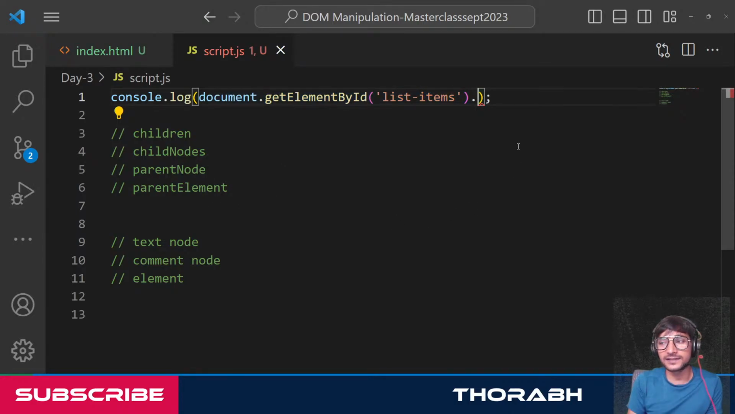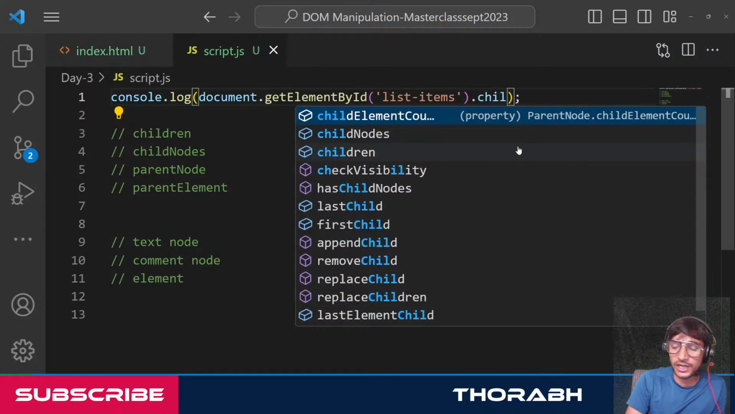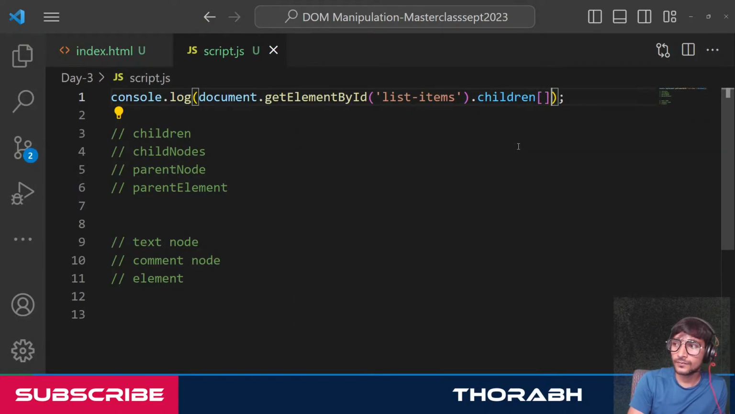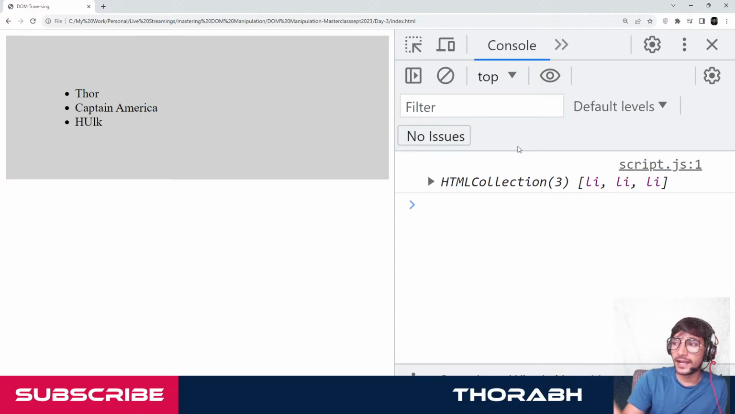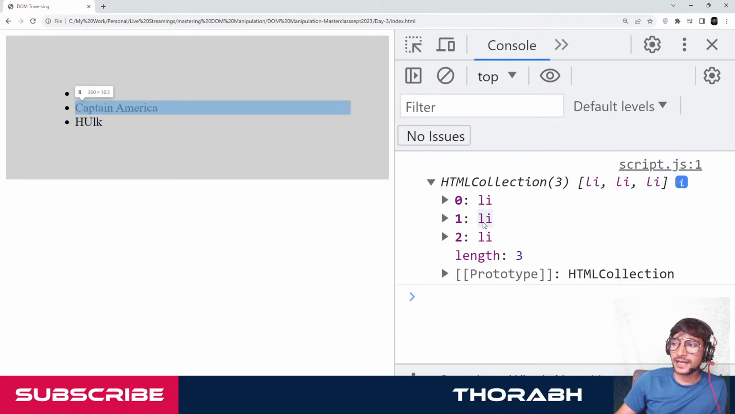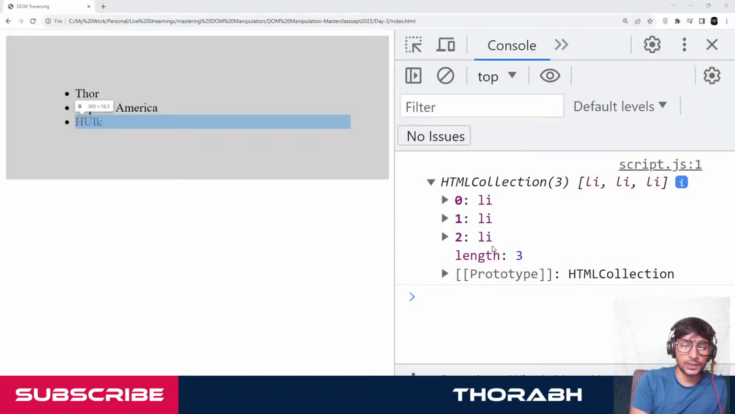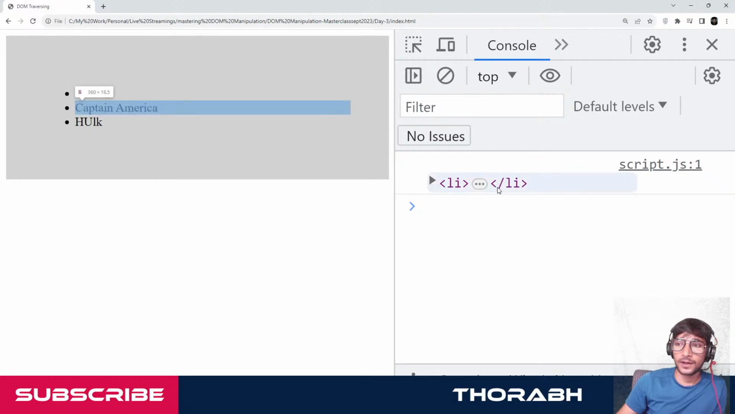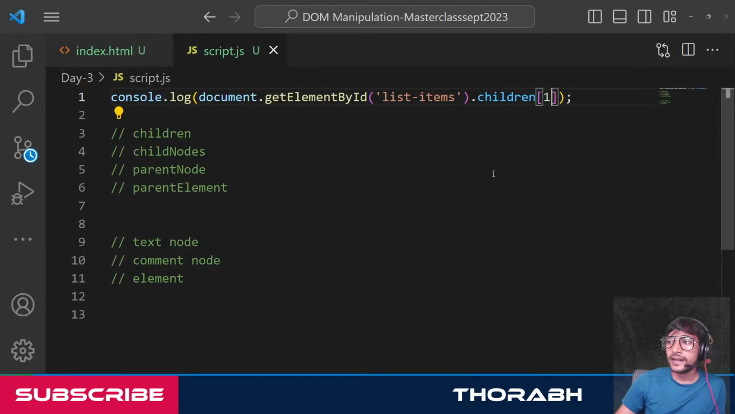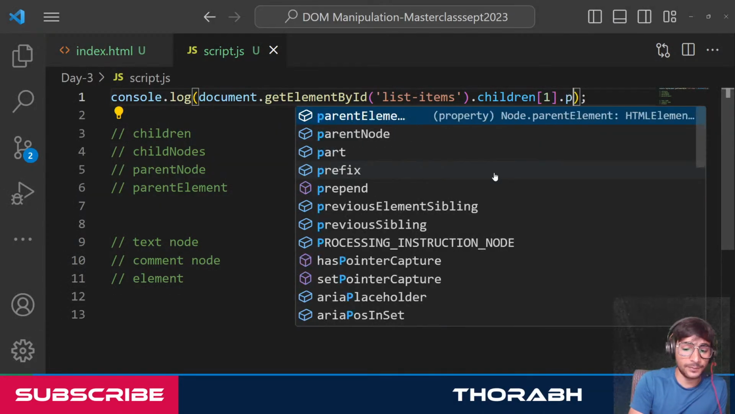Now, let's see if you can answer this. What if I do this? Children. So it will give me all the LIs. Simple. Now let's say I access this LI, this one, so I do [1]. Okay, so now I have that single LI. Now, if I go ahead and after the children, I add parentNode.